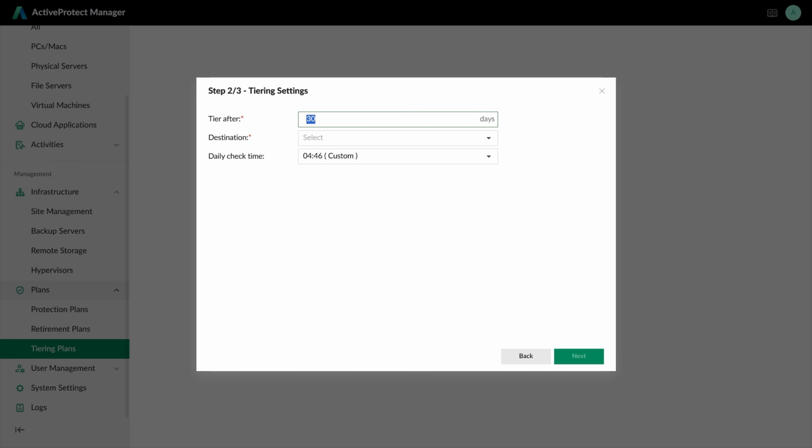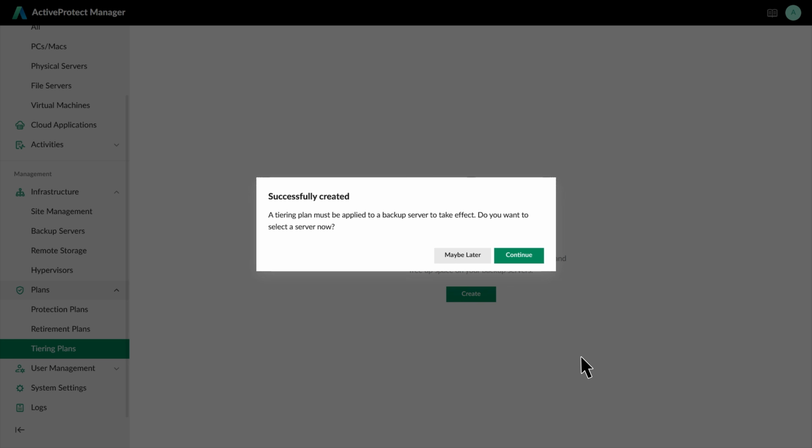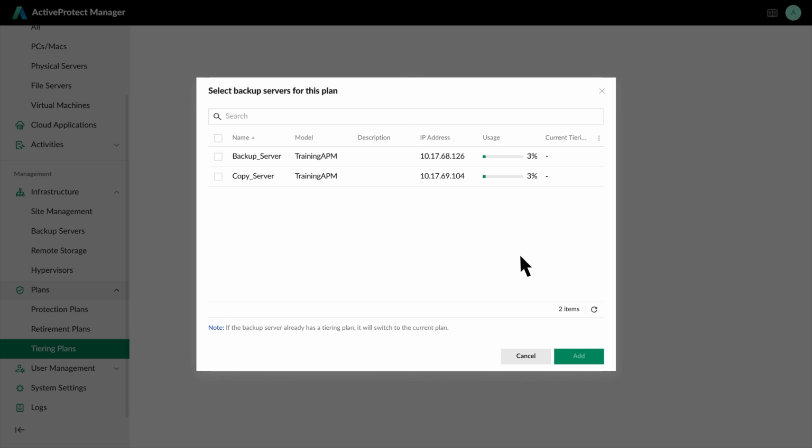For this demo, we'll use 7 days. Select the remote storage destination. Set the daily check time, then click OK to complete the setup. To activate the tiering plan, click Continue and apply it to the target server. To free up storage space on the backup copy server, select the backup copy server, then click Add.